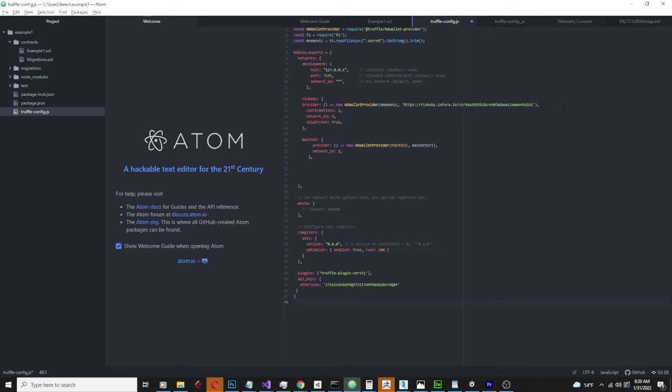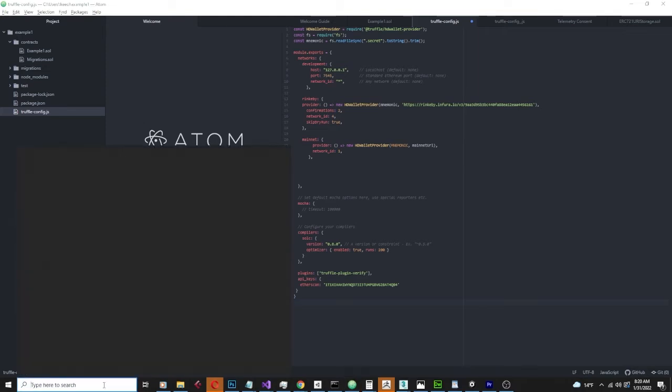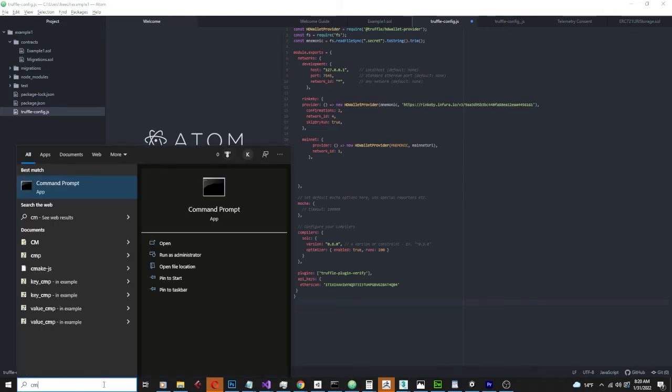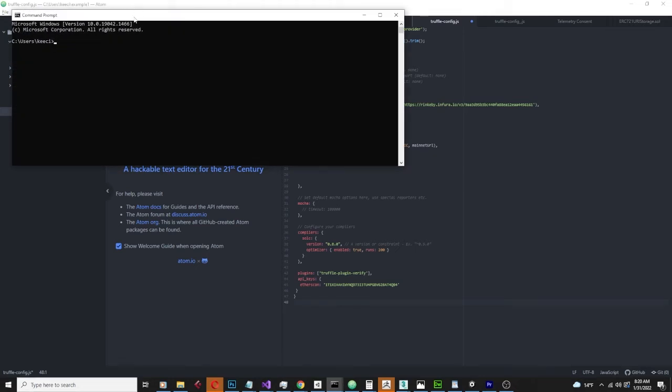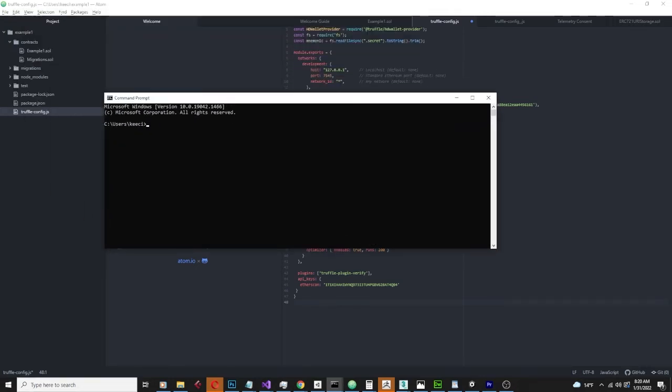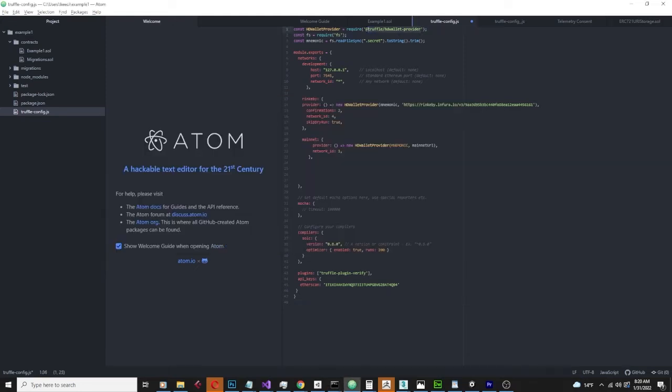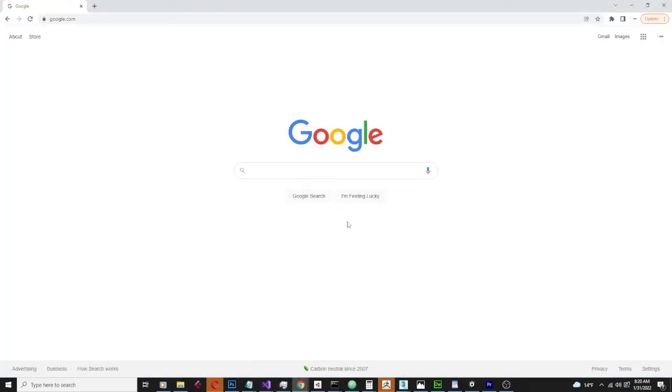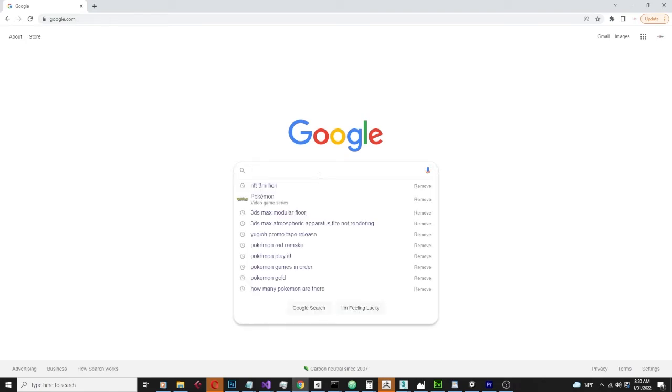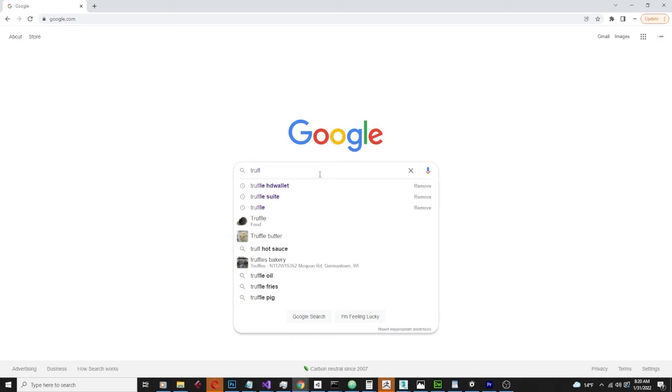So to set up this file, we're going to open our command line, CMD, and we're going to install the Truffle HD wallet provider. So what you want to do is go to Google. You're going to copy this; you probably are going to just type it. So I'm going to go to Google and type in Truffle HD wallet provider.